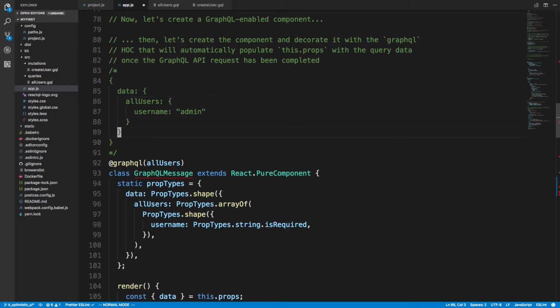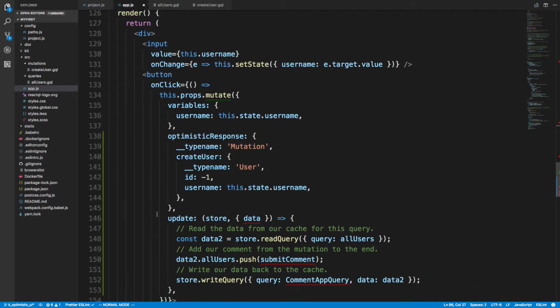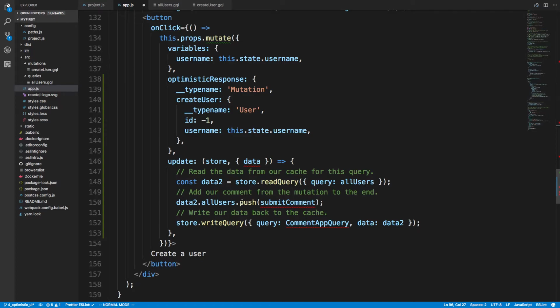We don't have to do it there. This was just a comment, but as you can see from the prop types, we expect this to be an array of objects. So we're gonna push another user, and the user is going to be data.createUser. That's just the response from the server that we're grabbing.